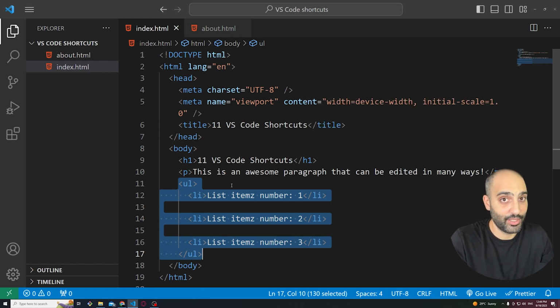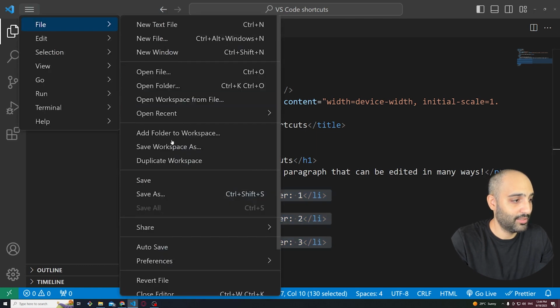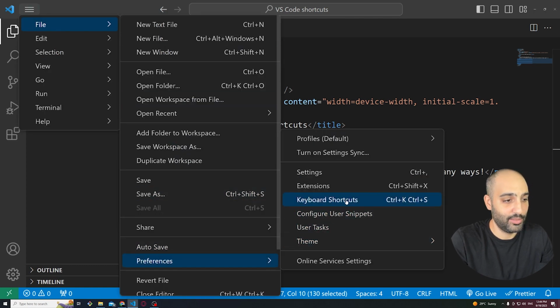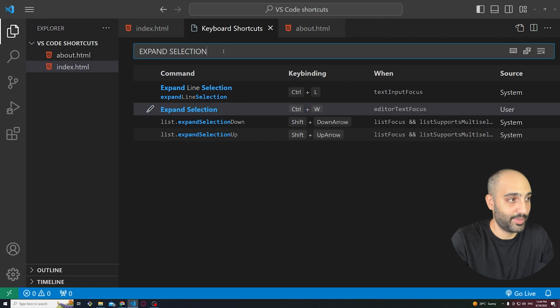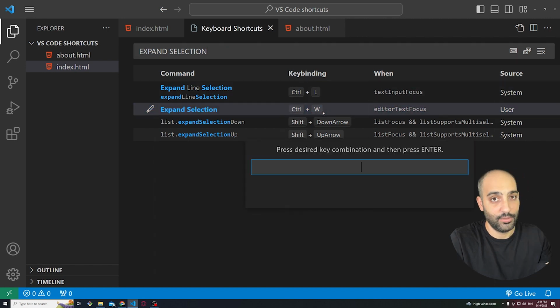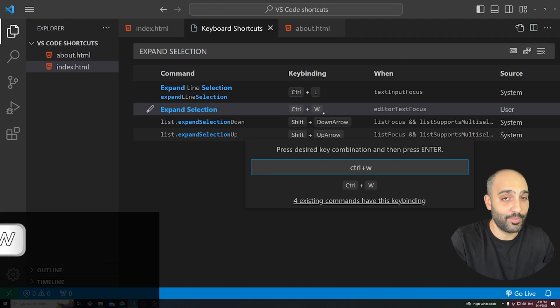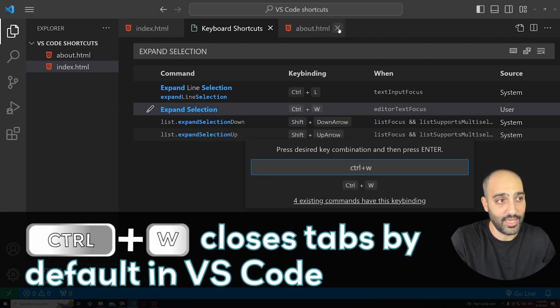In order to enable this shortcut, you go to File, Preferences, Keyboard Shortcuts, you find Expand Selection, double click and press whatever keys you want to bind to this shortcut. For me, Ctrl-W works, and I know it's being used to close tabs, but I prefer to close tabs by pressing X or pressing the scroll on the top bar.